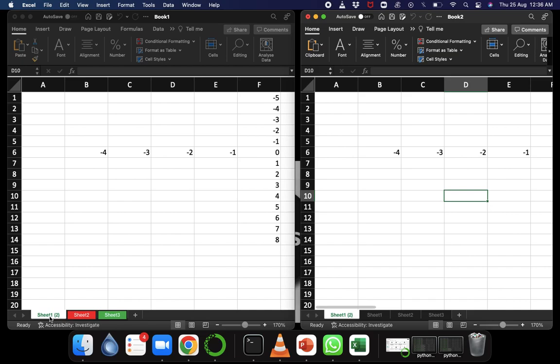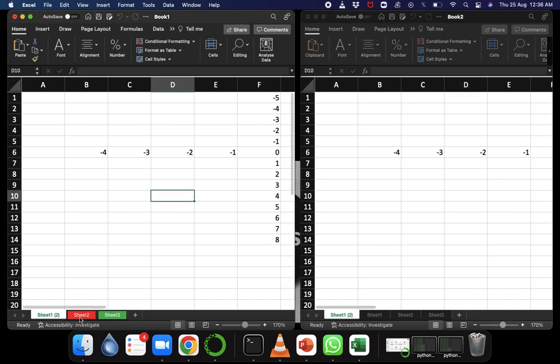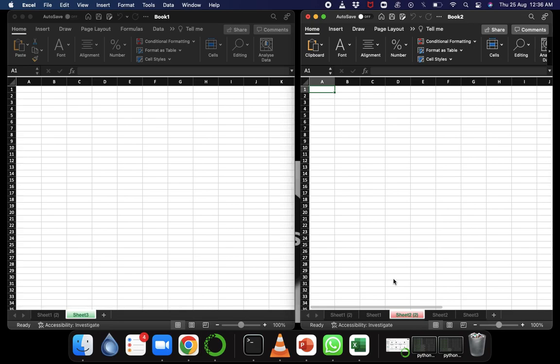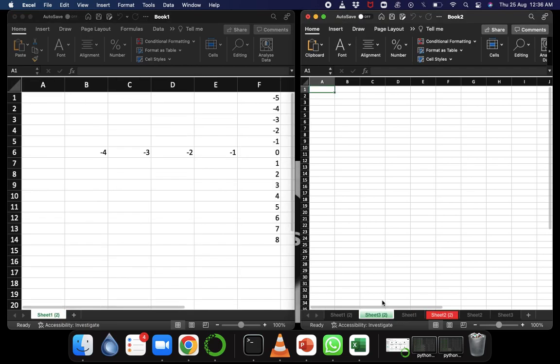Can there be a simpler way? Yes, there is a simpler way. For example, if I want to move this sheet 2, I'll just click on it and drag it there. So a copy has been created. I'll click on sheet 3 and I'll move it there.